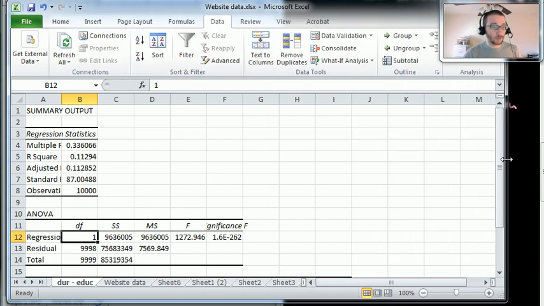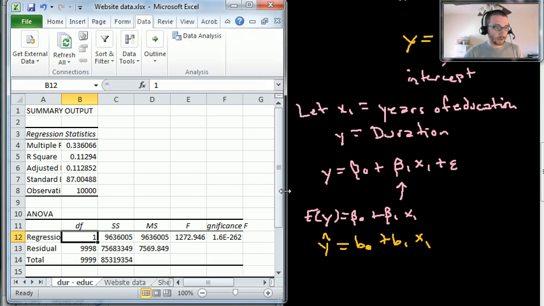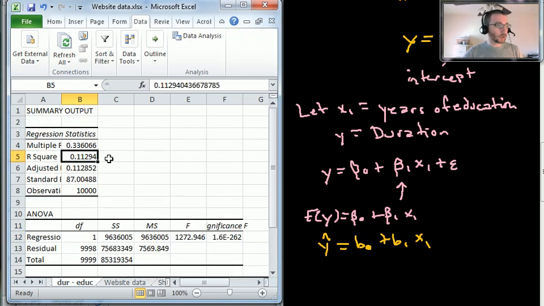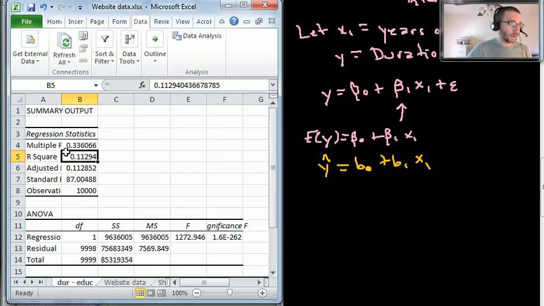I have a whole video on how to read regression output tables, but just so we can take a look at this, actually I just need this left half. Over here we have the R squared that says that 11% of the variation in duration can be accounted for just by the years of schooling. So that accounts for some of this stuff.